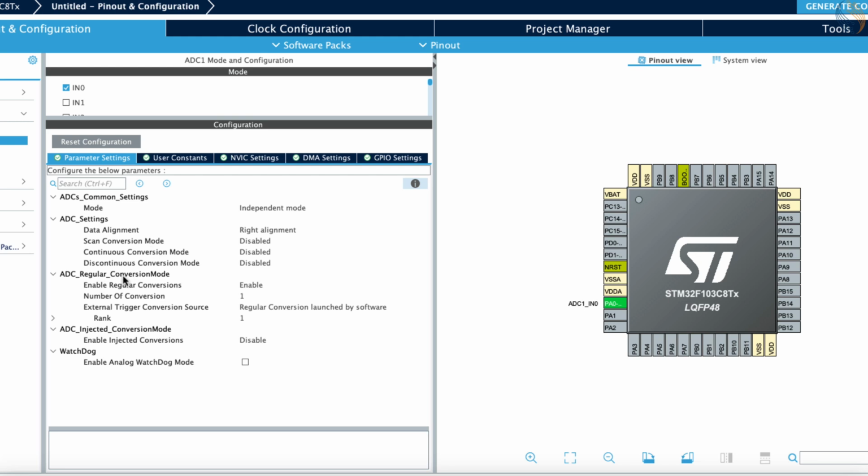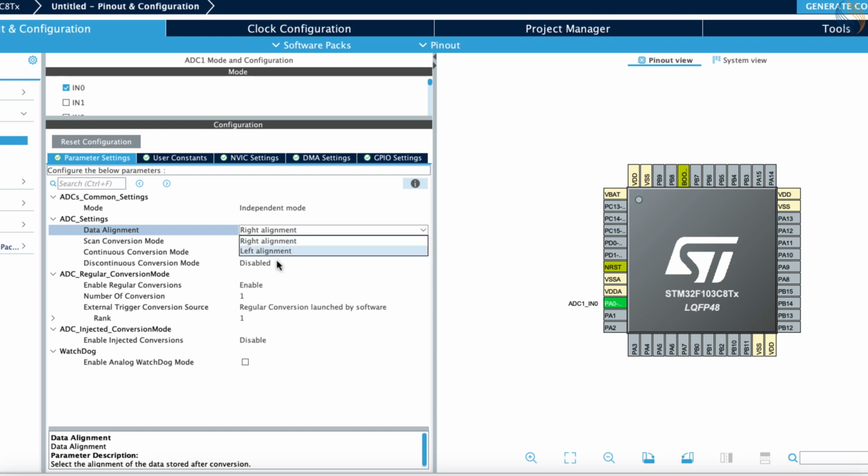Let's check the configuration available in the F103C8. Here we have the data alignment, which is set to right align. Since the ADC has a resolution of 12 bits, the data can only be stored in a 16-bit variable.